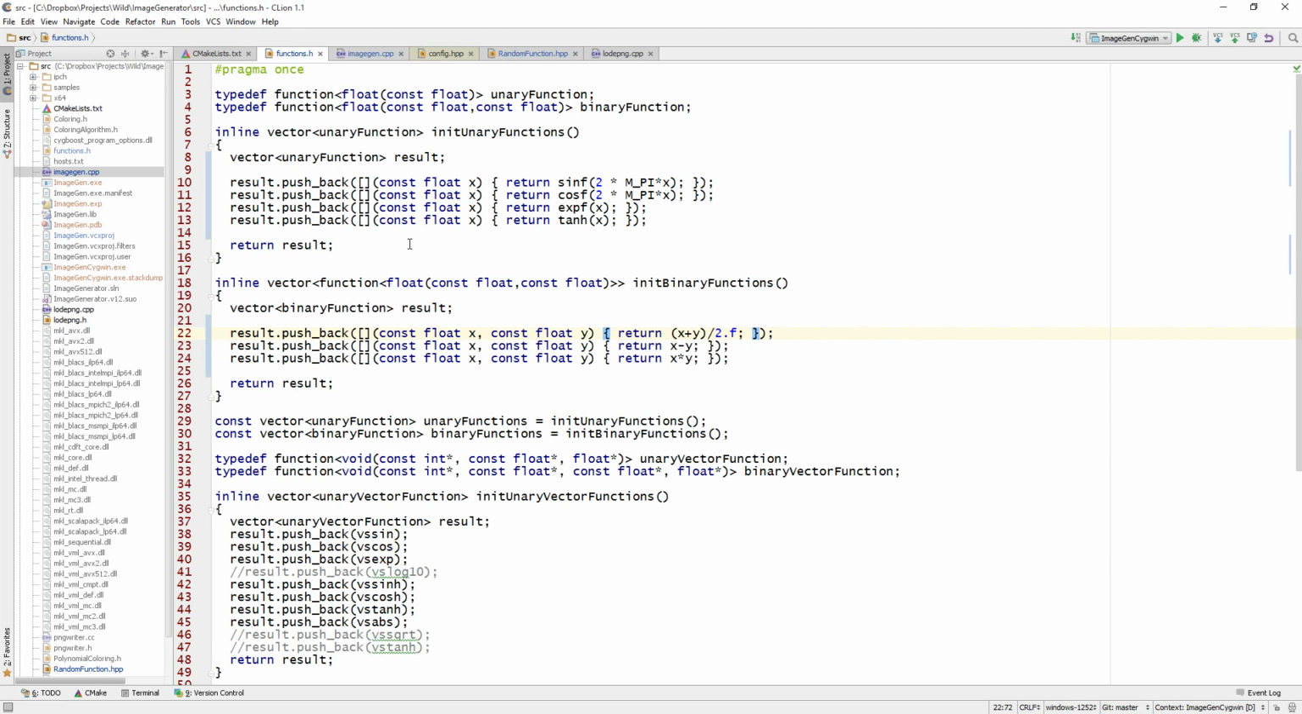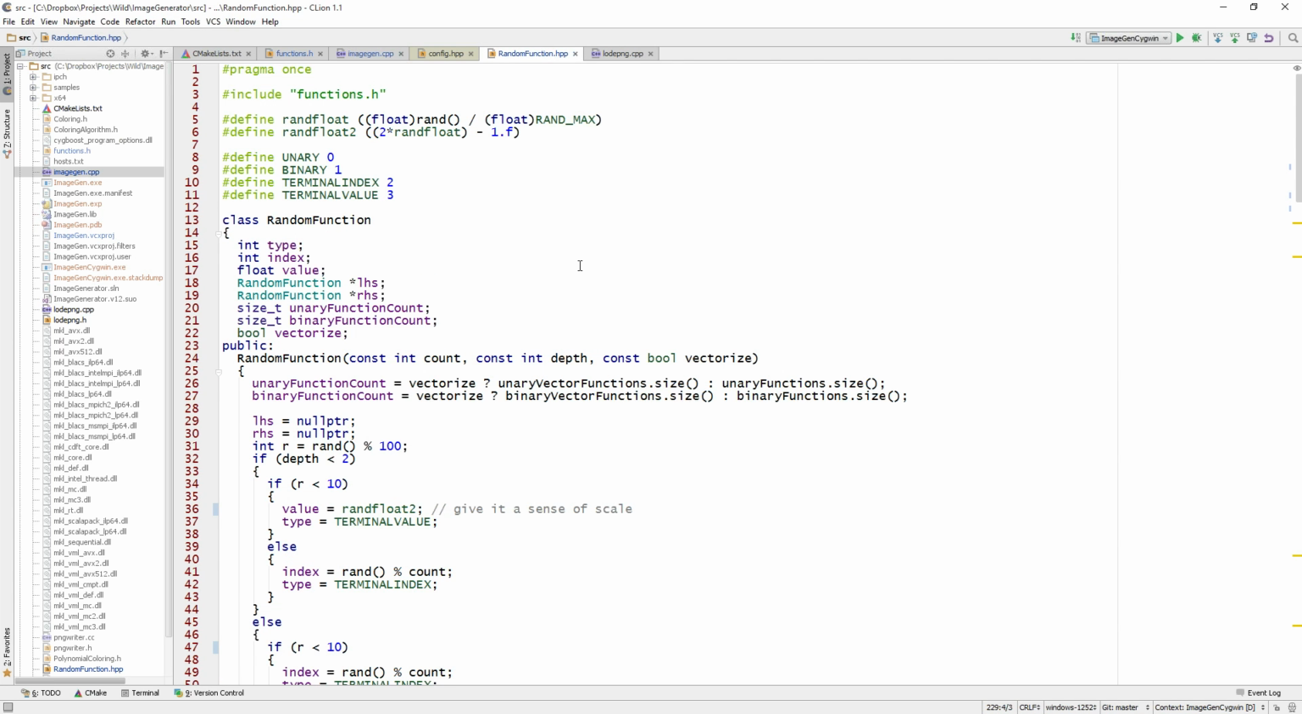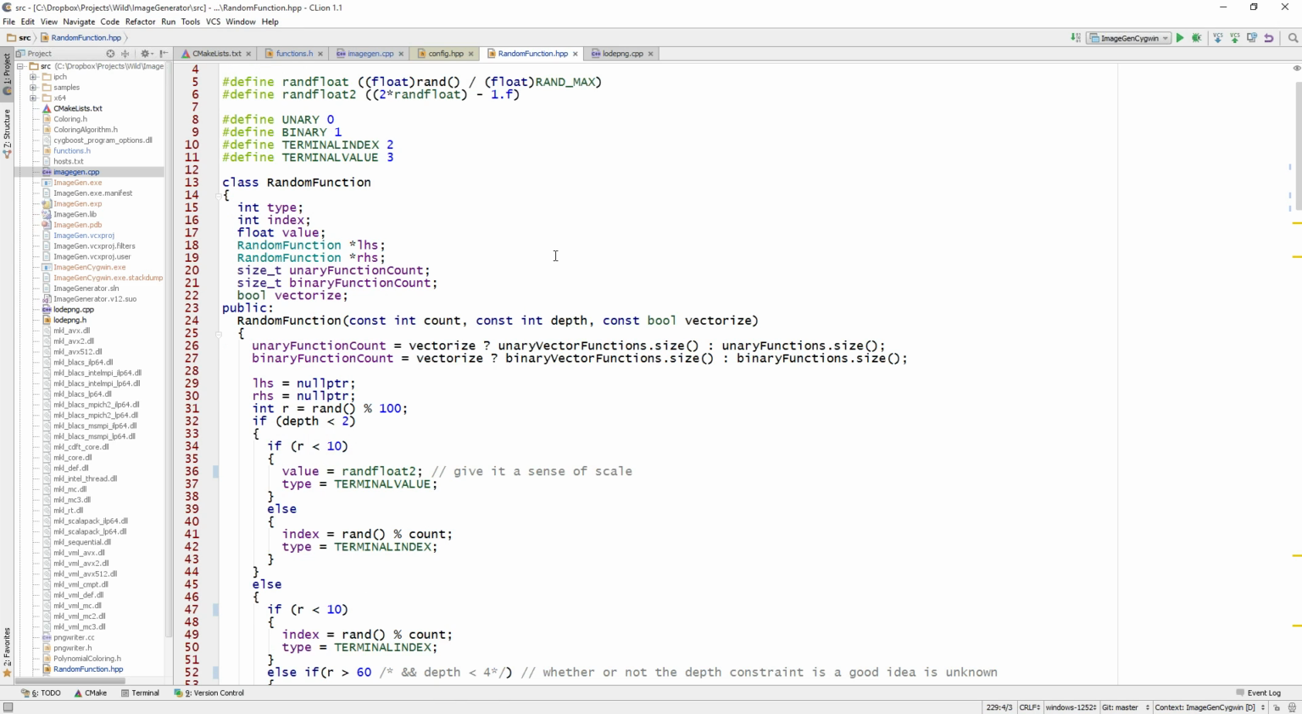So now that we have a set of functions to pick from, what we need is to implement the concept of a random function. We want to build a really large tree of functions which are completely random. So here is exactly that. The random function is a tree whose nodes can be of 4 different types. A node can either be a unary function, which takes a single value, or a binary function. It can be just a terminal index, meaning that we're simply taking the x or y value that is fed at this particular point, or a terminal value, which is just a random value that we generate.